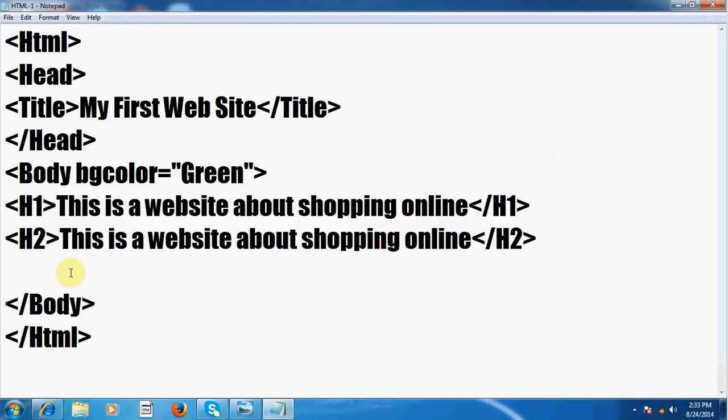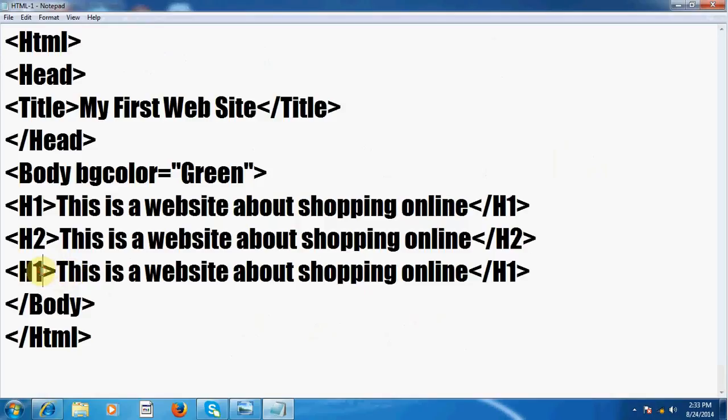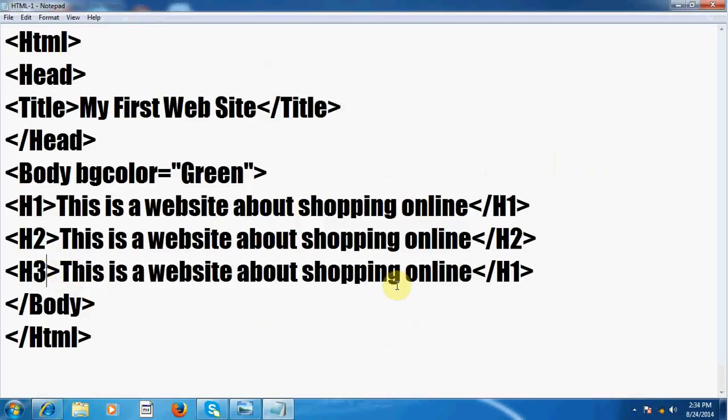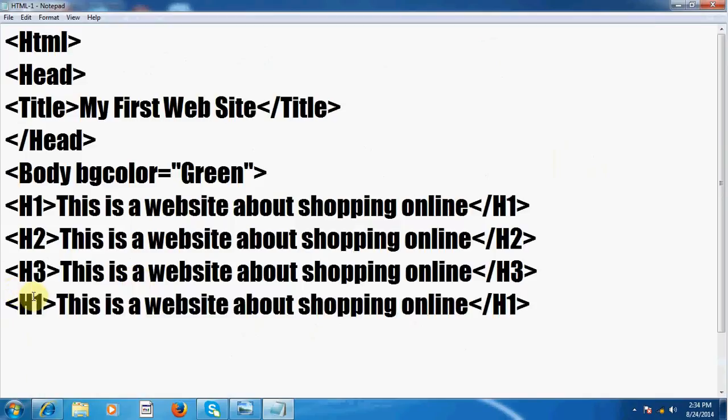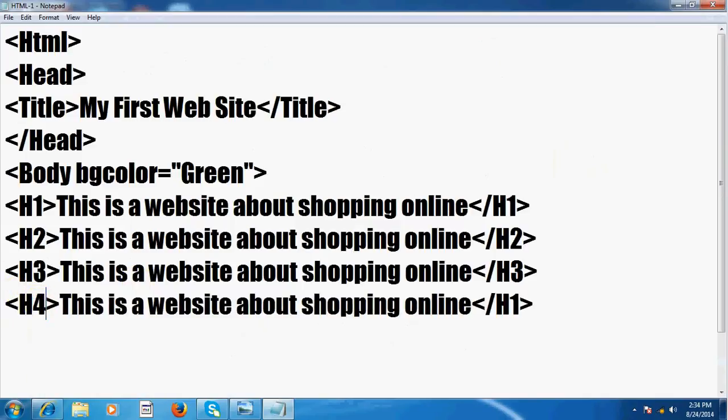Likewise, Control V, H3, and H3 here. I press enter, and here H4, Control V, H4, and H4 here. Now I will show the result of this heading 1, heading 2, heading 3, heading 4.